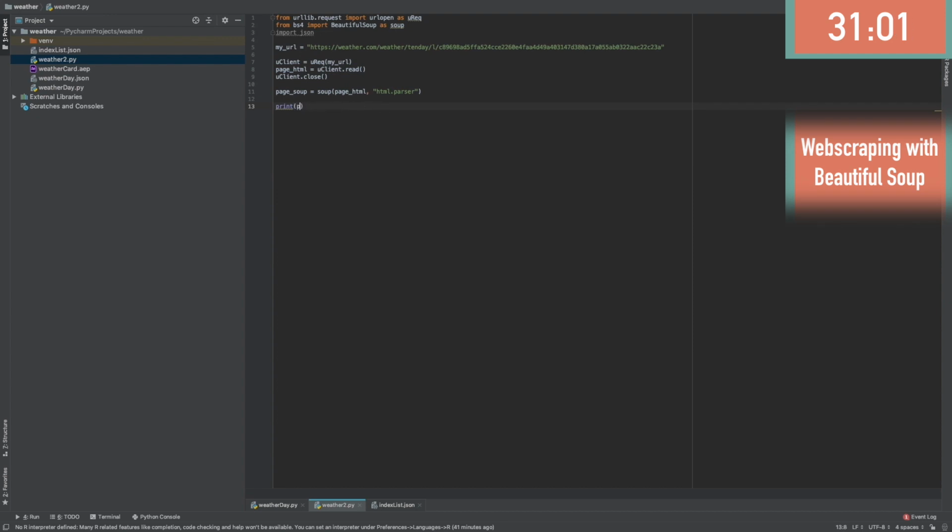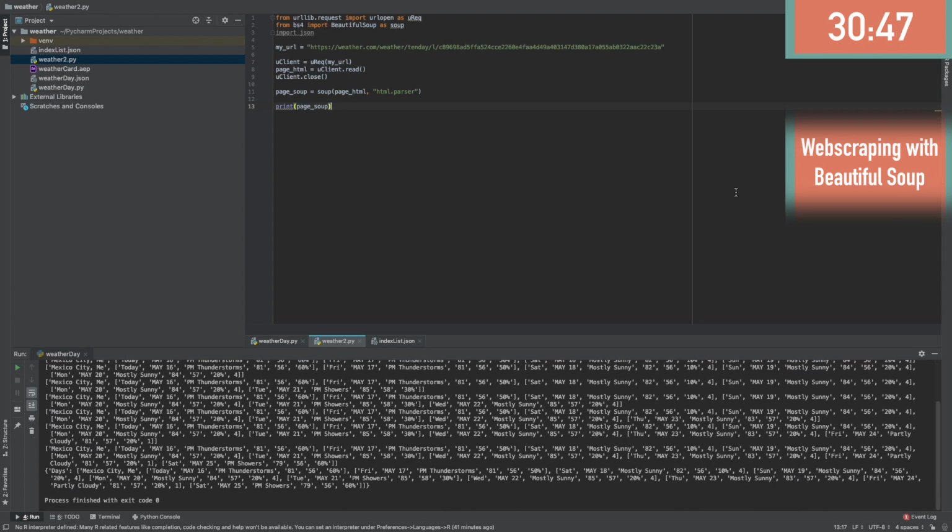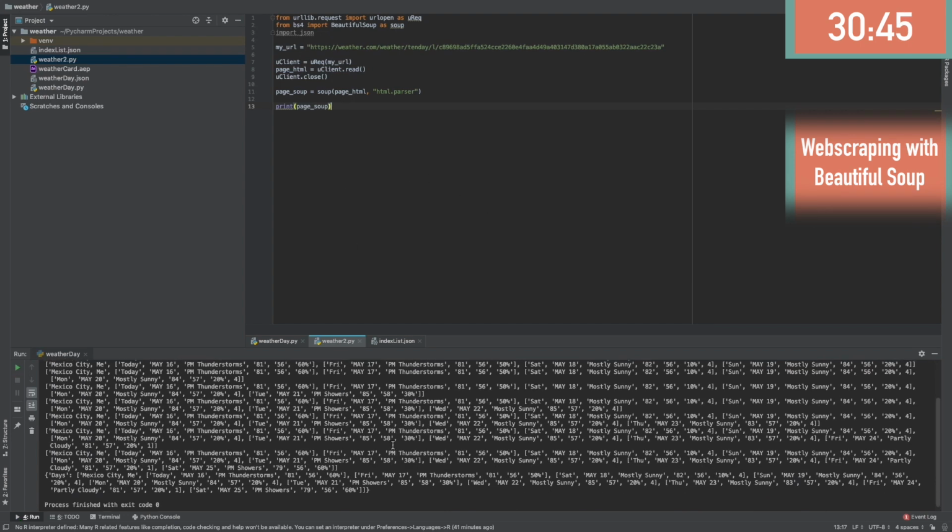Okay, now we're going to print page soup. And if you hadn't figured it out, I'm not the greatest coder. I'm good at Googling how to code stuff, so I think that's really all you need.